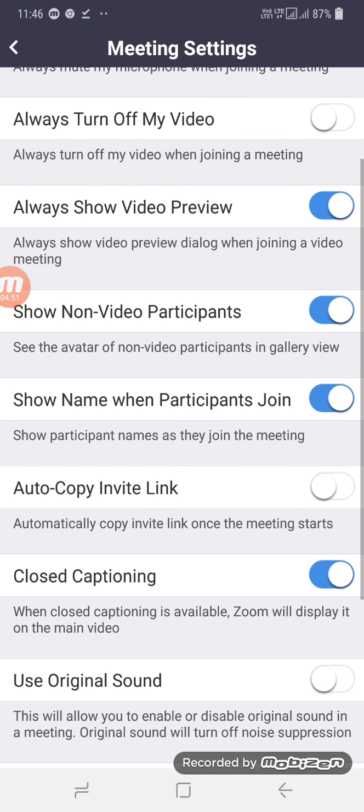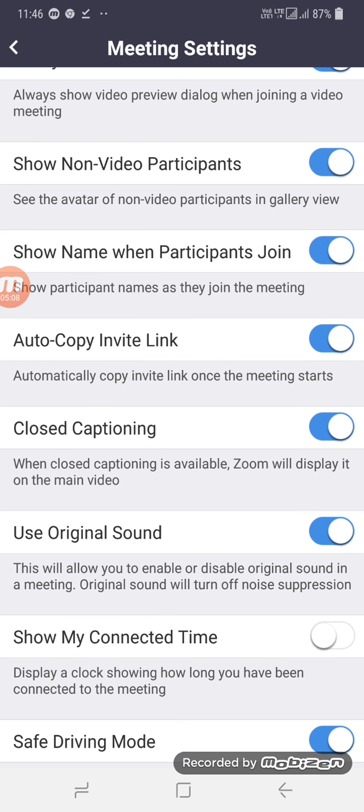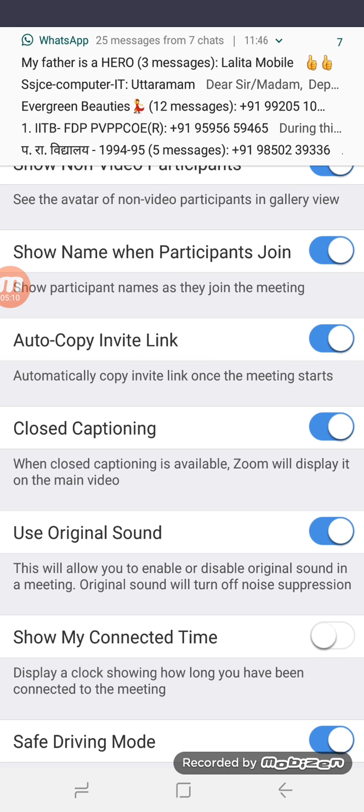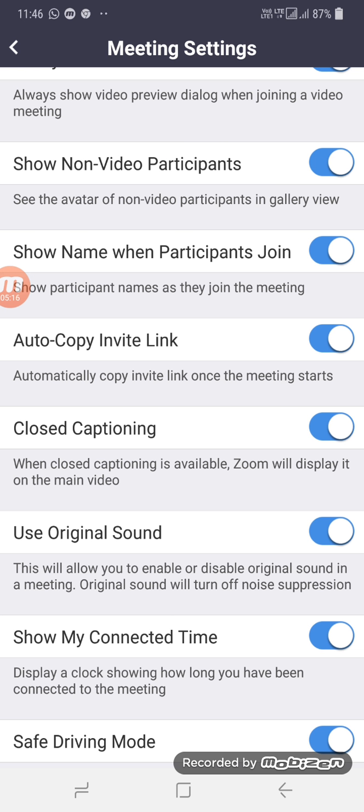Then next is auto copy invite link, you can make it on so that you can get the invite link and directly send it to the people who are supposed to join your meeting. Closed captioning, you can make it on. Use original sound, you can make it on so that your original voice will be used. Show my connected time, make it on, because it will give you an idea of how much time is remaining and how much time is spent.